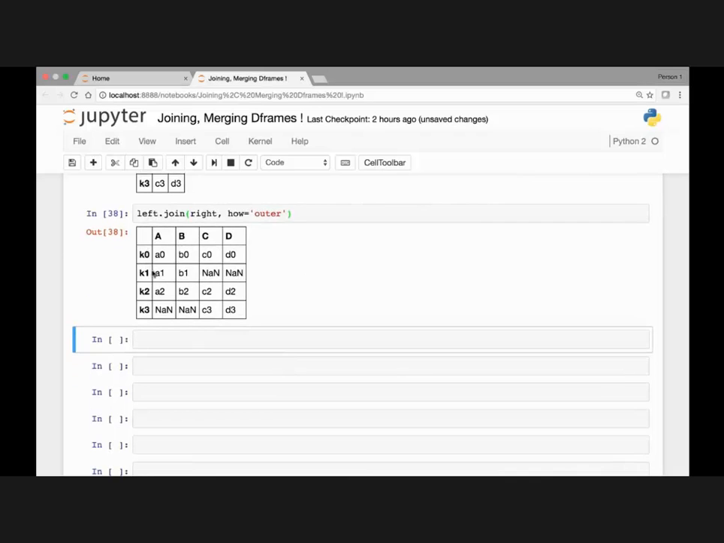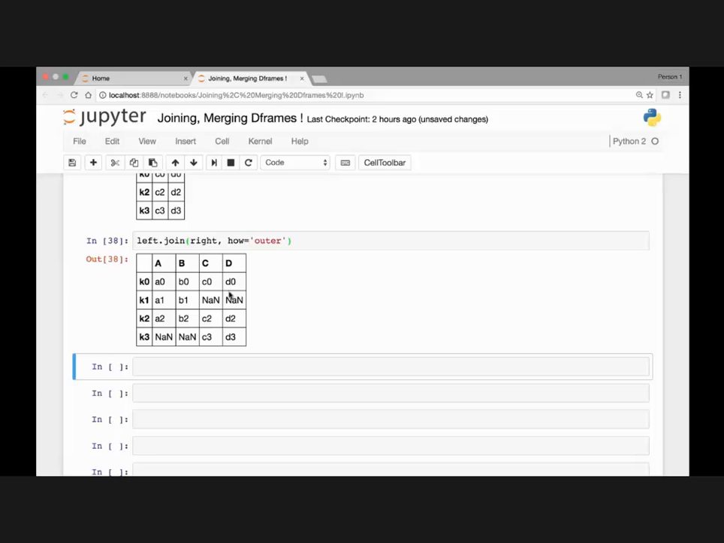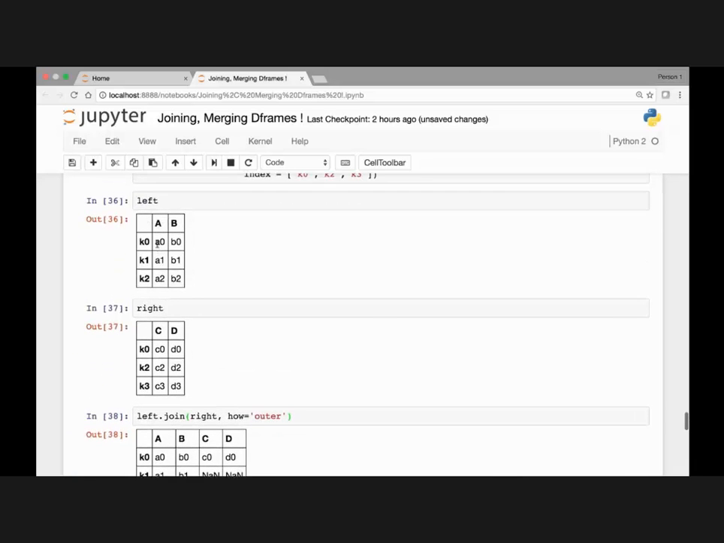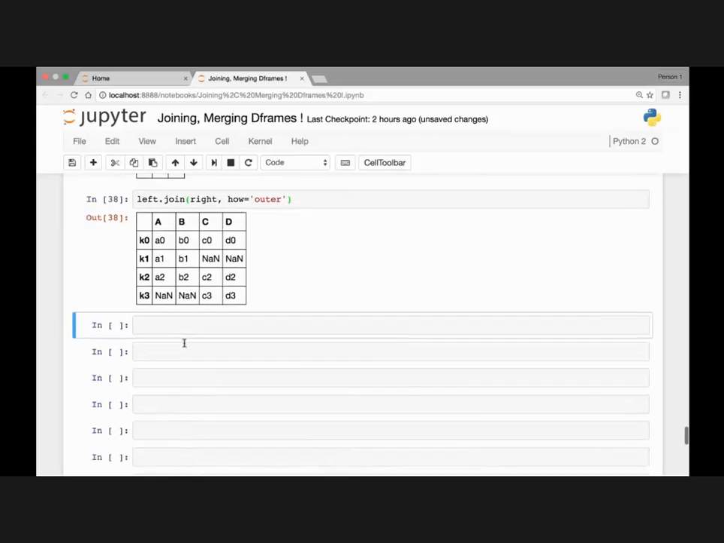So here we have 1 row for each of the unique keys. And here on the right data frame, the values for C and D at K1 are NaN, not a number. That's because we don't have K1 in our right data frame. Similarly, we don't have K3 in our left data frame. So the values for A and B at K3 are NaN.